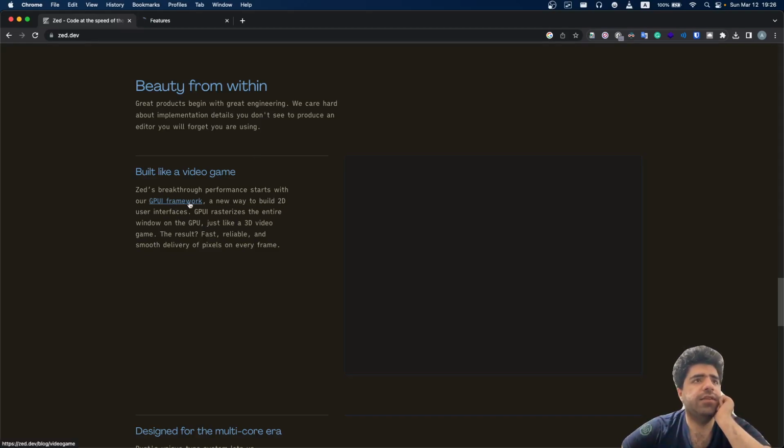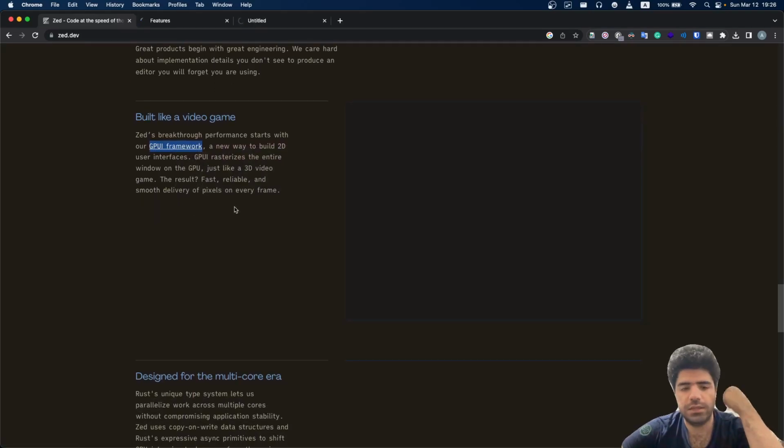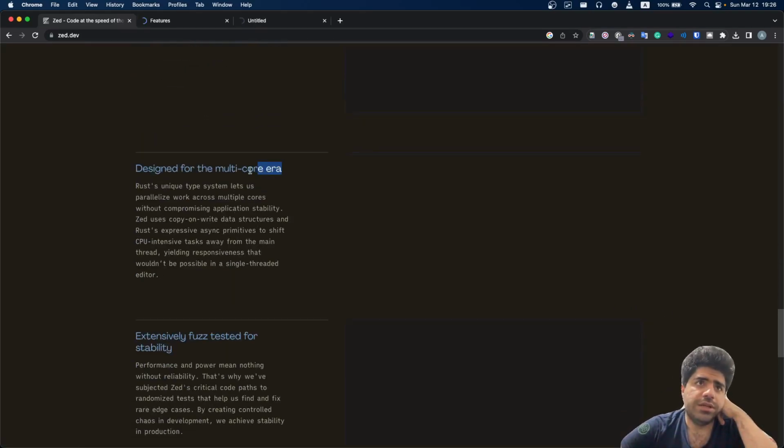So they have their own GPUI framework. They say we built it like we are building a video game, which is nice. This is, I think, what is missing in today's software. All software today is built like they're building a website, and it's not. A text editor is not a website.